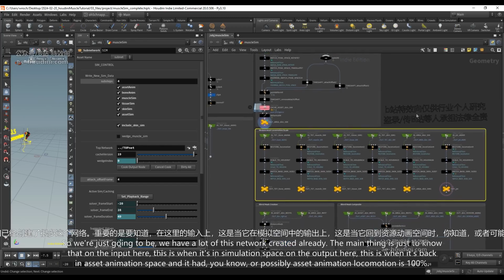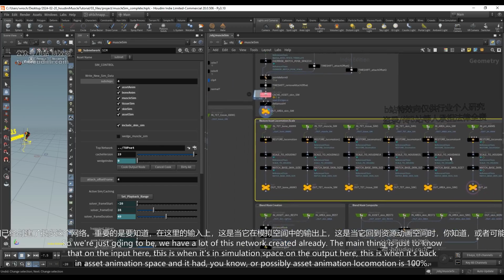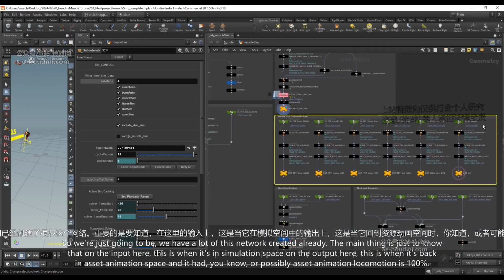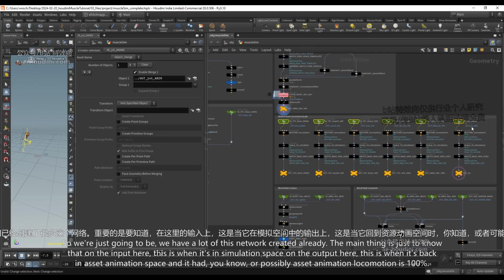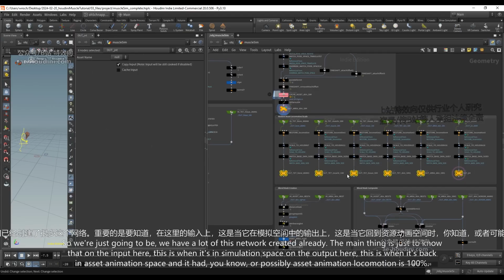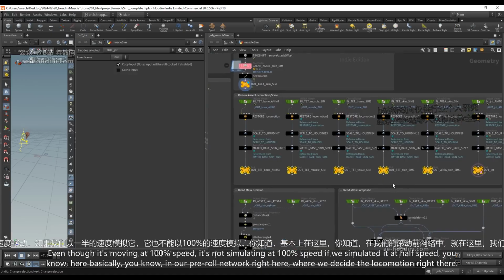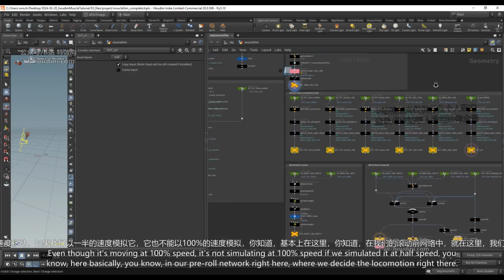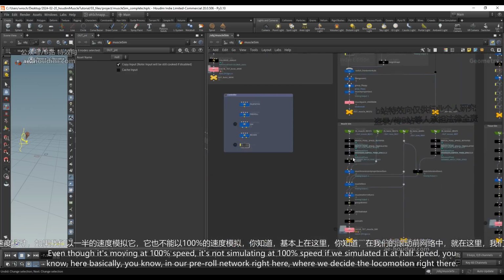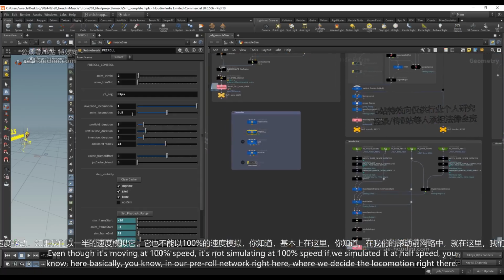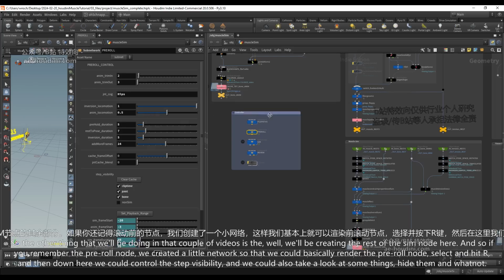So we have a lot of this network created already. The main thing is just to know that on the input here, this is when it's in simulation space. On the output here, this is when it's back in asset animation space, where asset animation locomotion is 100%. Even though it's moving at 100% speed, it's not simulating at 100% speed if we simulated it at half speed, basically in our pre-roll network right here, where we decide the locomotion right there.